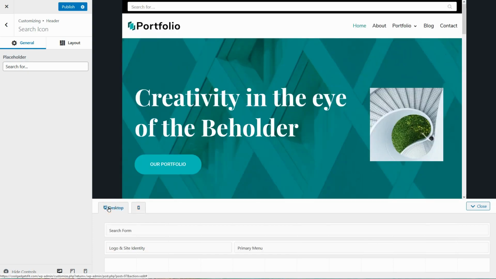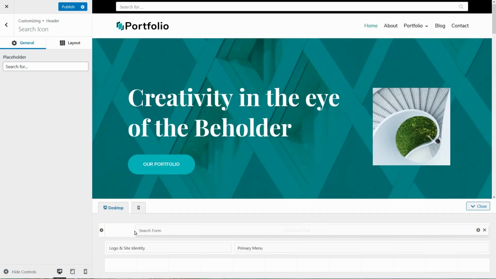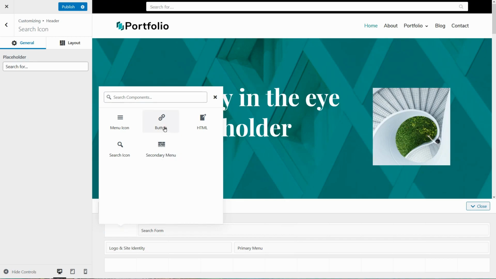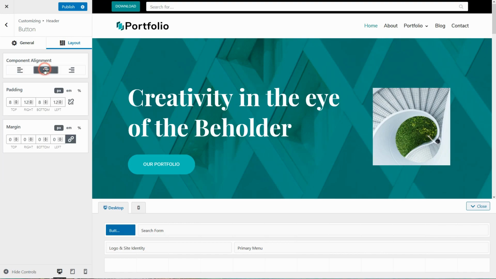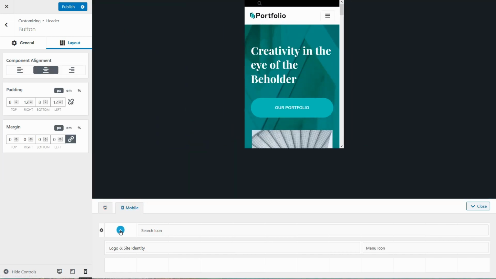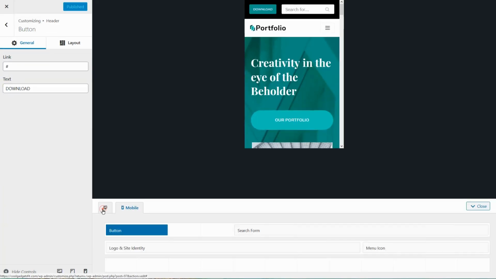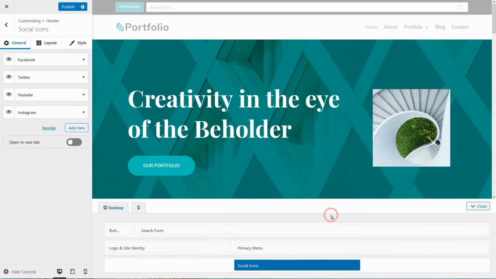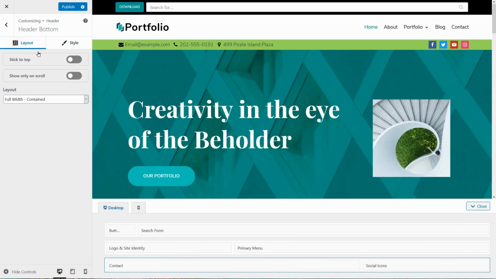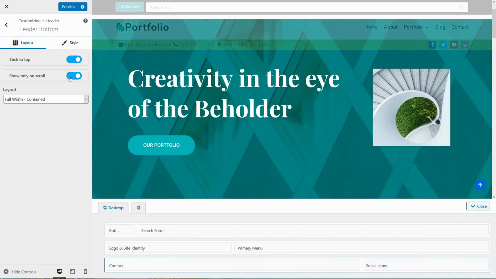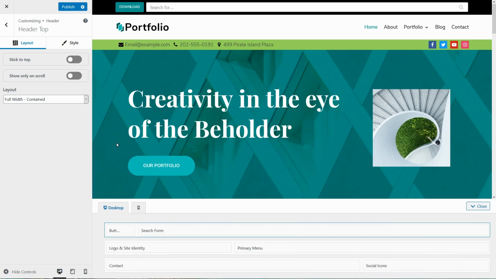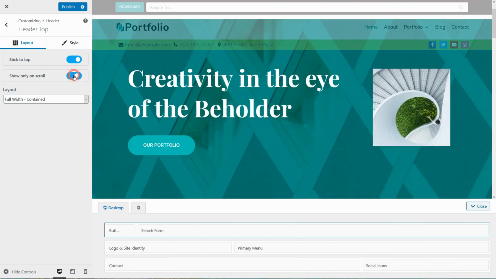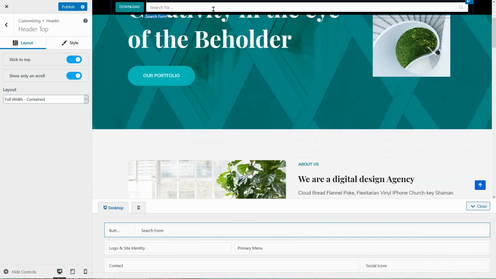If I add the button to my desktop view and customize its content, then I add the same button to my mobile view, the content of that button will be the same. If you need components like social icons and contact details, or you want features like stick to top and show only on scroll, get the Pro add-on of Neve and enable the header booster. I can now use the show only on scroll function to display the search form and the button this way on my site.